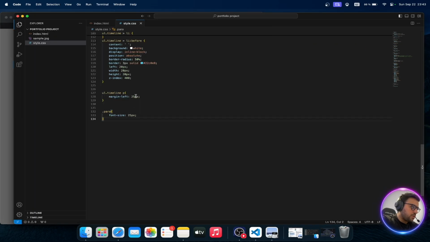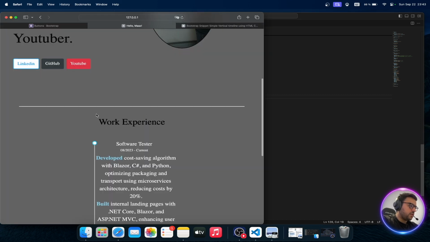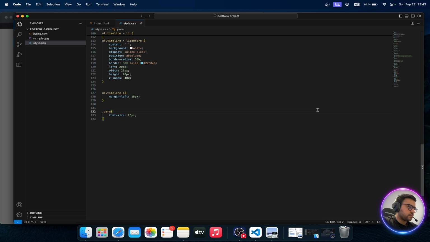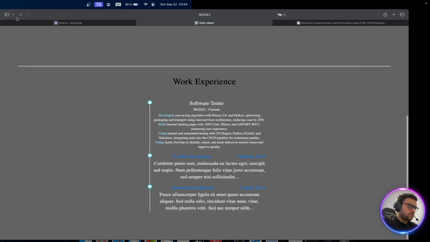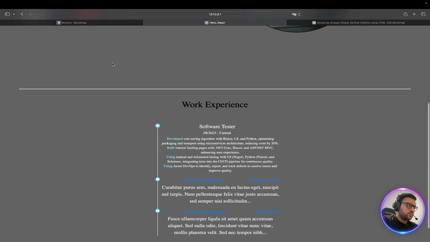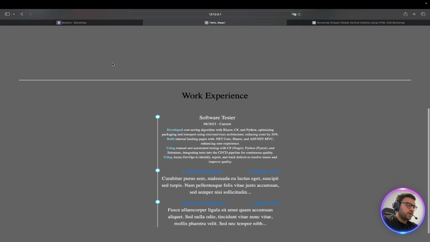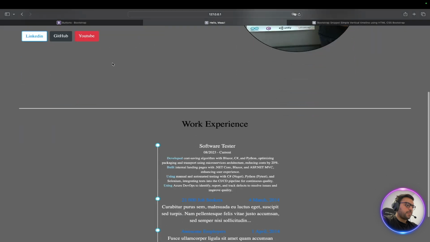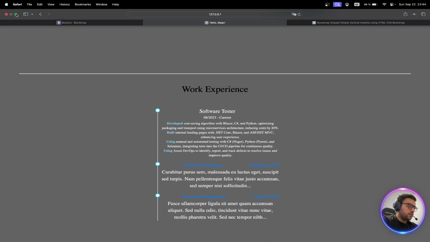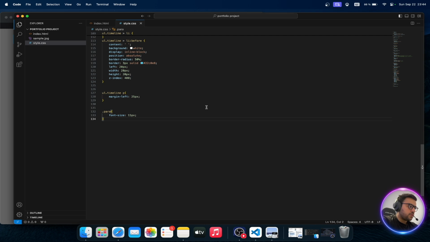Okay, I'll try 15. Sorry, not for this, for this. I think like this it looks much better and much more organized. Okay, and I'll do the same for the others.